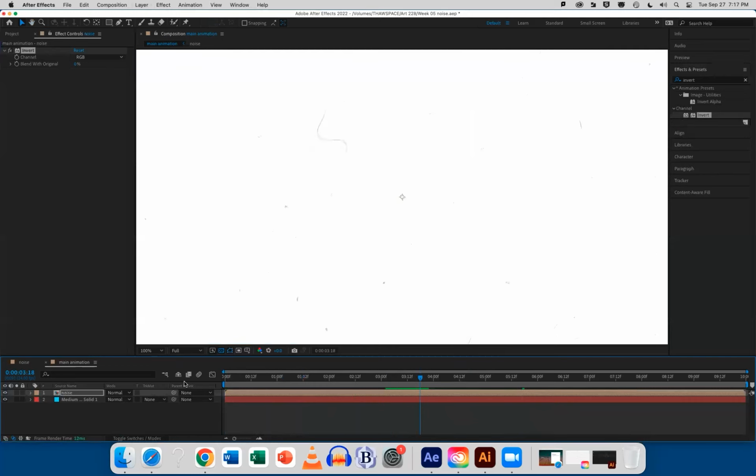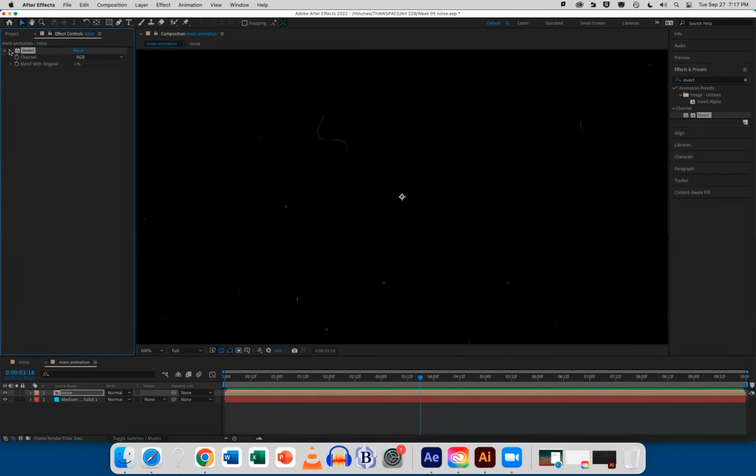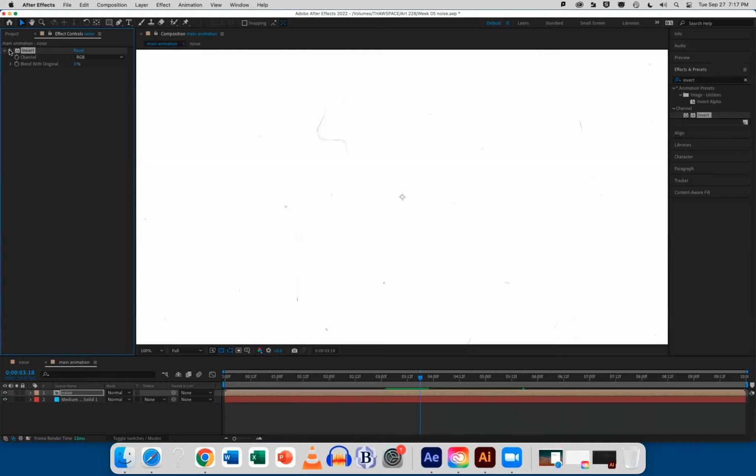That's what invert did. Here's what it looks like without it. See it? Black background, white noise and hair. Invert made it a white background with black noise and hair. Got that so far? That's what invert did.